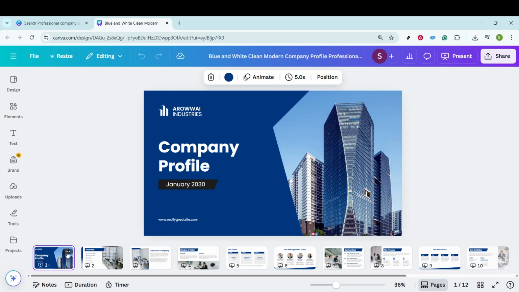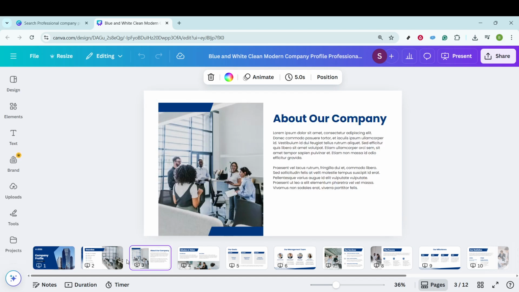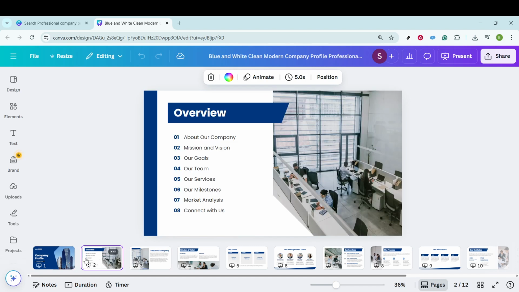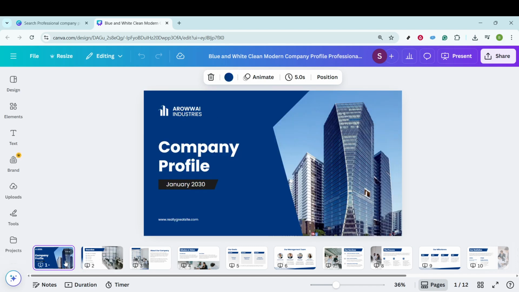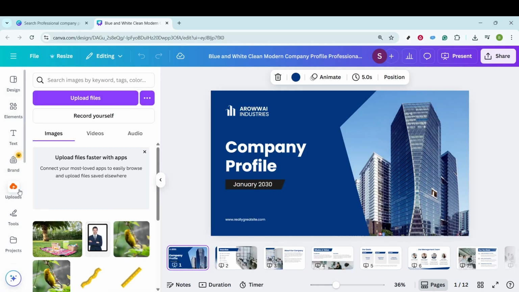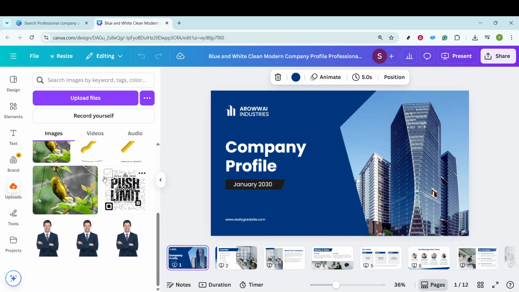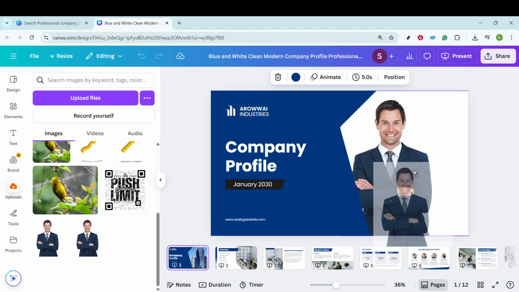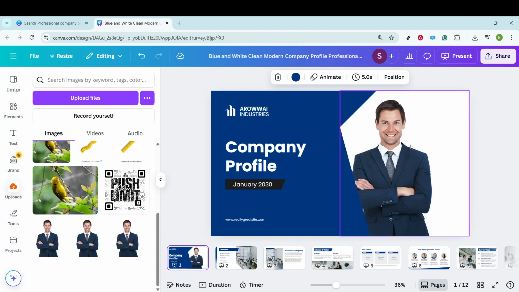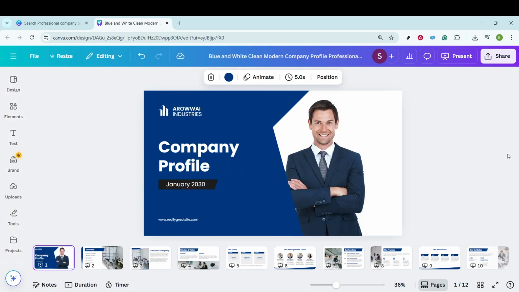Next, to ensure your company profile stands out visually, you'll want to incorporate your own images and graphics. This is where Canva's Uploads feature comes in handy. Click on the Uploads tab located on the left-hand panel of the editor. Here, click on the Upload Files button to bring in images directly from your computer. These could be your company's logo, product images, or any other relevant visuals.